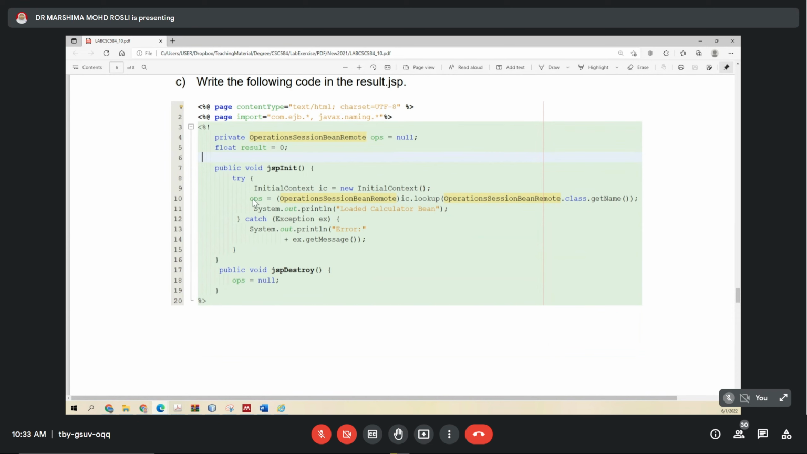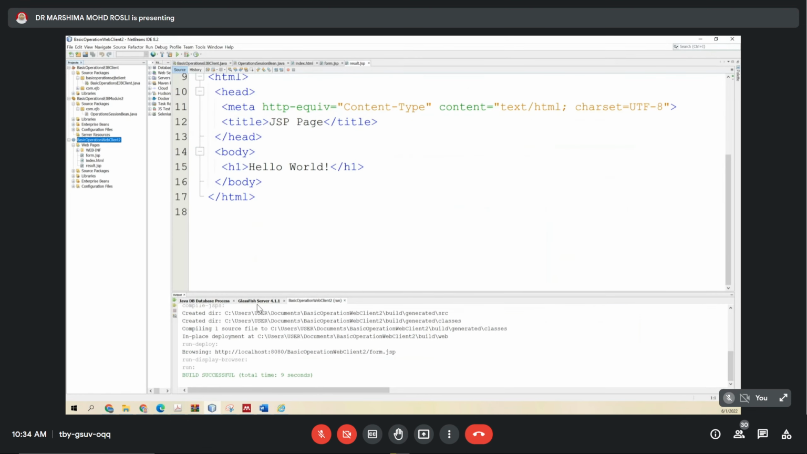By using the variable operation session bean remote just now, ops, you are actually casting the IC to look up for the operation session bean remote, which is from your com.ejb module. So it will get the class name of this operation session bean remote. If the init method is successful, it will print out "loaded calculator bean". Loaded calculator bean will be printed out in your log.